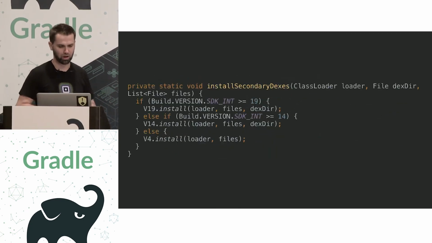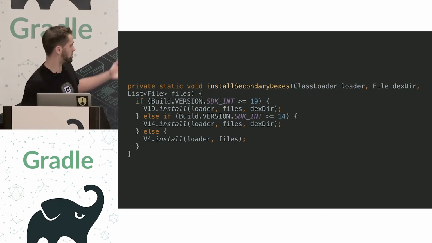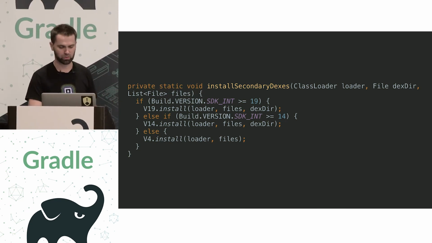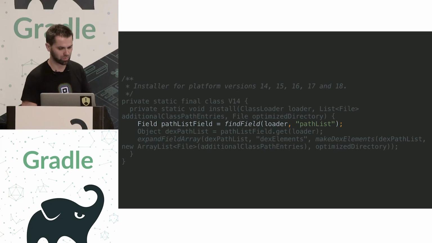And what is the magic about exactly? So when you look at the implementation, it just says, oh, if I'm this version, do that. If I'm that version, do this. OK, so not very interesting. Let's look at one of the implementations, so v14 here.